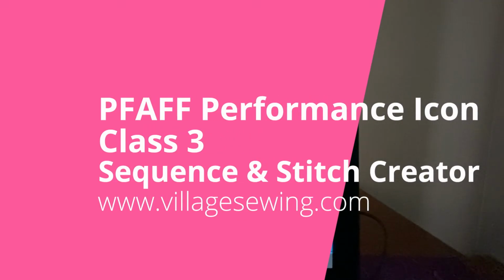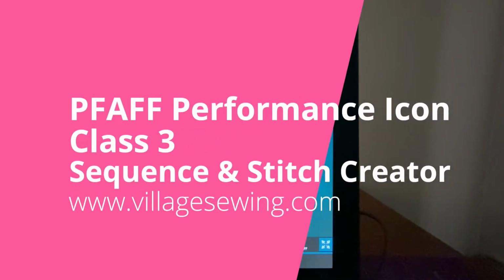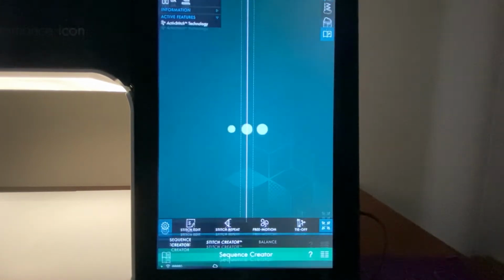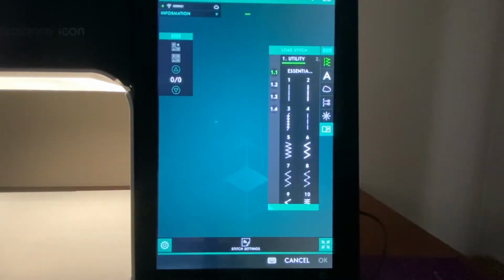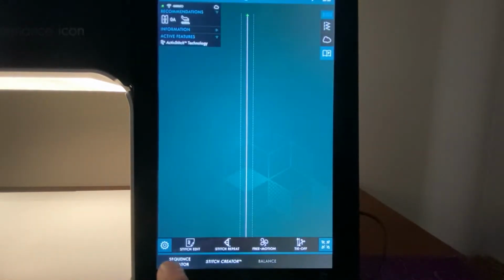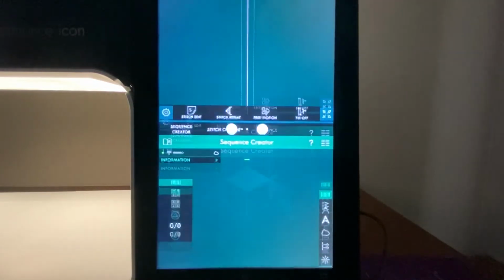All right, so now we are going to talk about Sequence Creator. Sequence Creator is where we can put combinations of stitches together to make new borders or new combinations. So you can see, let me go back here. I think I jumped ahead. Let me show you. Down here is the icon we touch. It's called Sequence Creator, and that's what activates that feature in the machine.